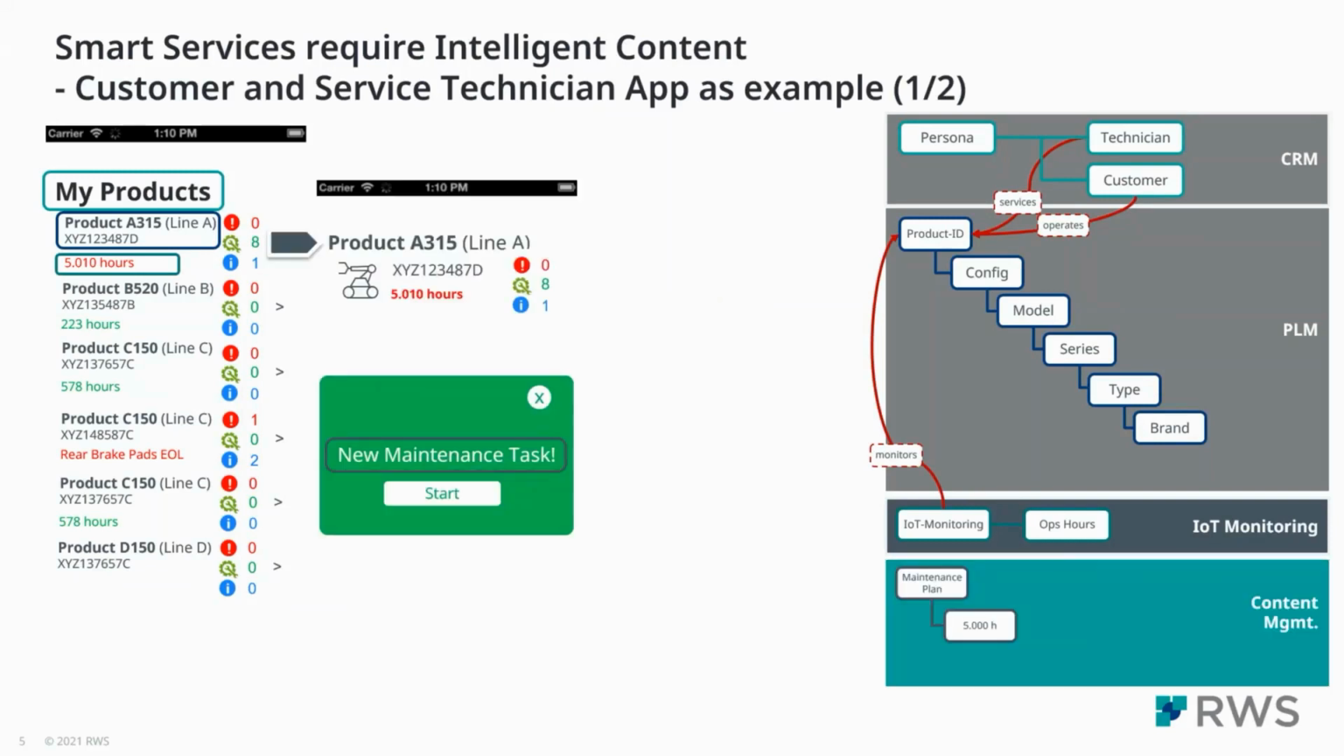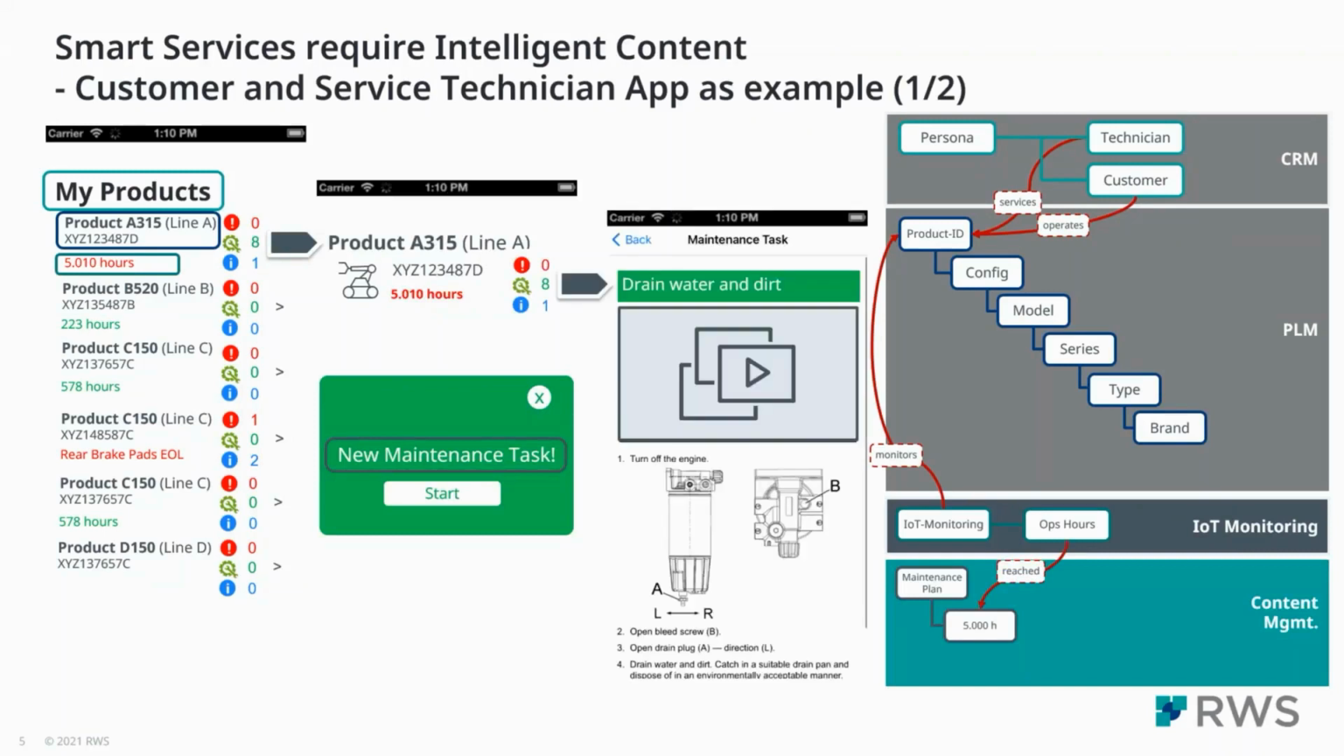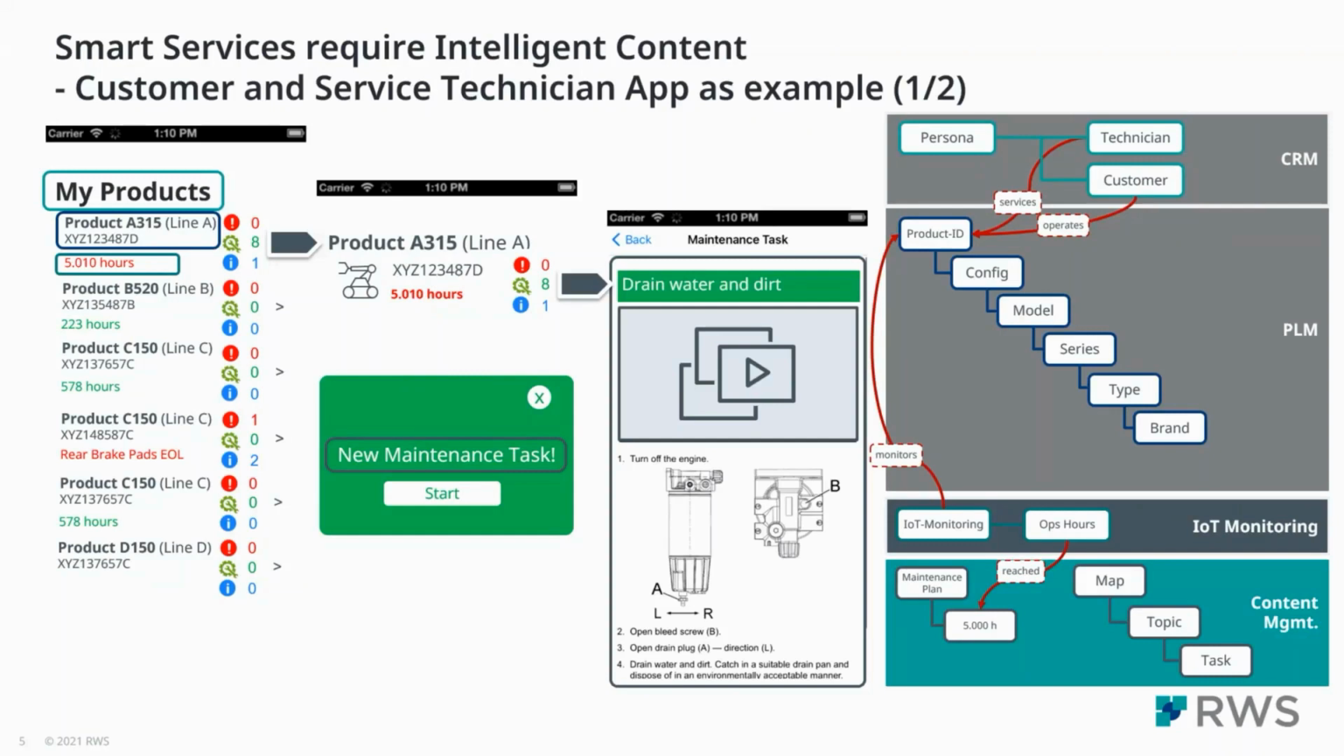This then triggers a maintenance task. The maintenance plan, managed in a content management application, defines that after 5,000 hours a certain maintenance task is required. That is triggered by the IoT monitoring because it recognizes that this number has been reached. It then starts providing further information when the service technician or the operator clicks on doing that maintenance, and provides targeted information for that specific action that needs to be done.